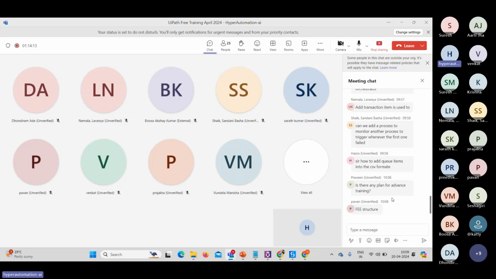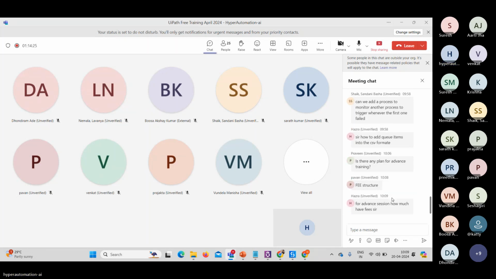It's not a force. We are not forcing anybody to take the particular advanced training session. We also have the option to go learn it, or try something from the basics of what you have learned. Fees we will discuss. We have not finalized. We will try to announce it, maybe by this month, this particular batch.